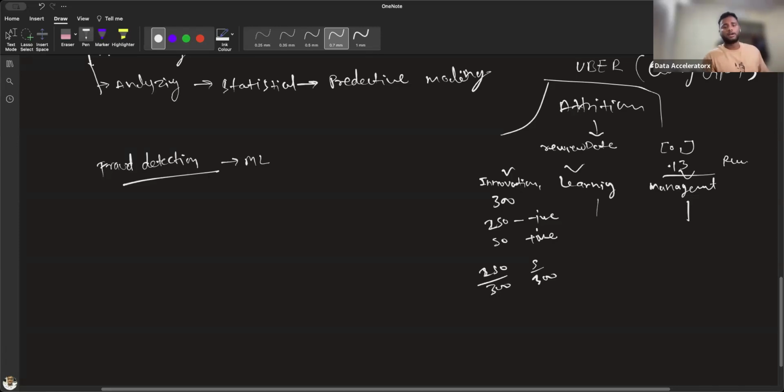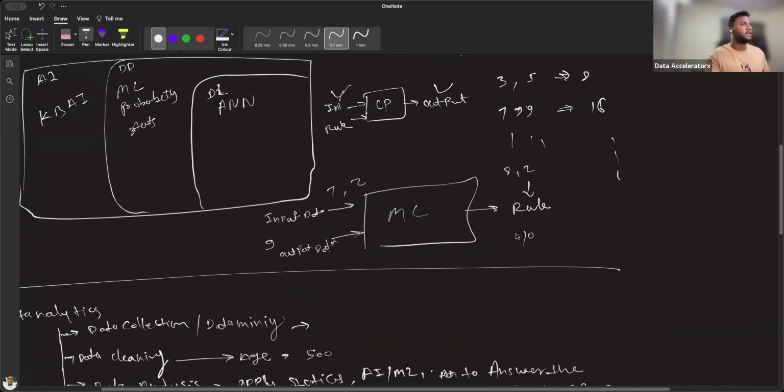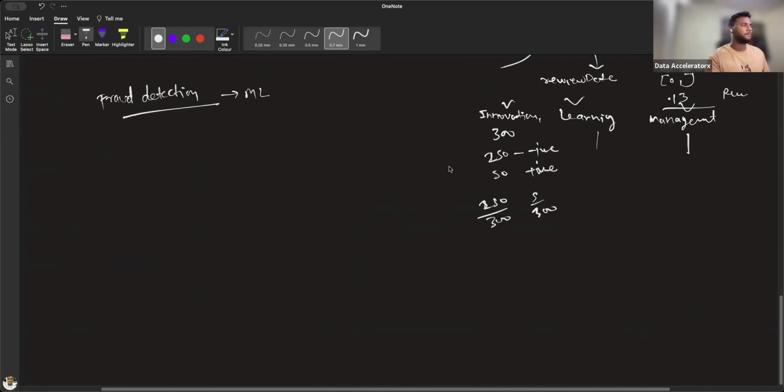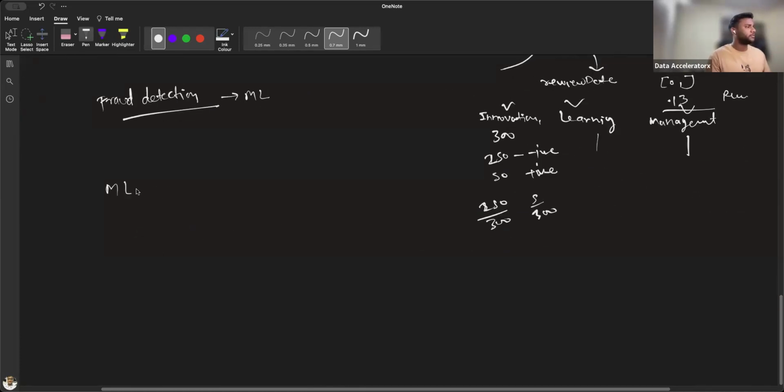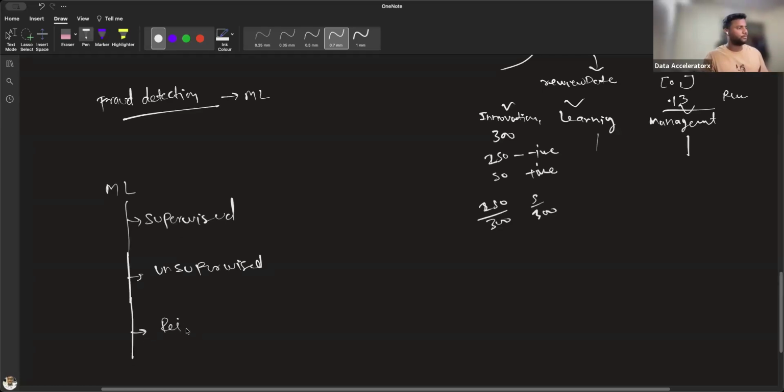Okay, let's come back. So there are some key AI techniques for data analytics that we can use. The first of them is basically machine learning, right? So we have machine learning, three types of machine learning. We have supervised, unsupervised. So, let's say you have to do customer segmentation. There we use an unsupervised machine learning algorithm. And then we have reinforcement learning.